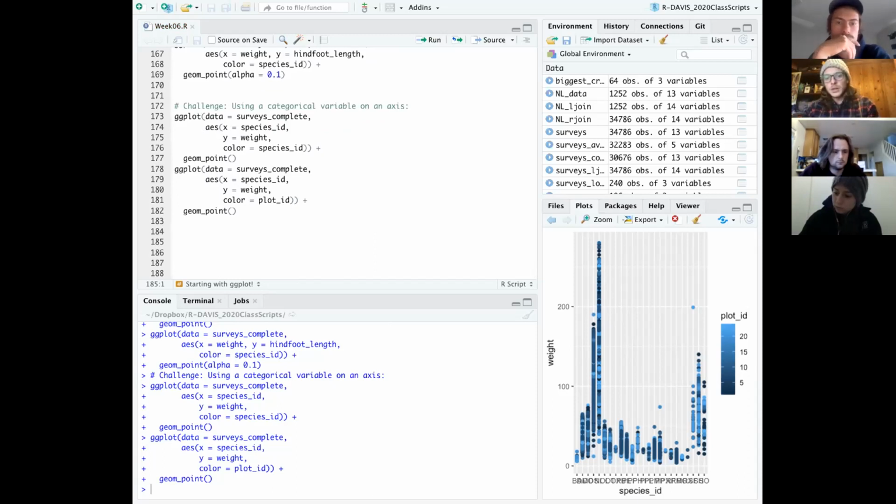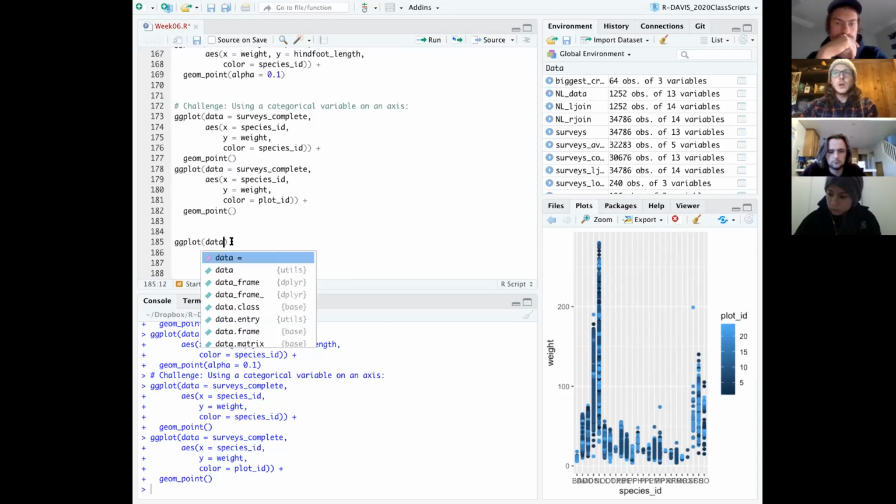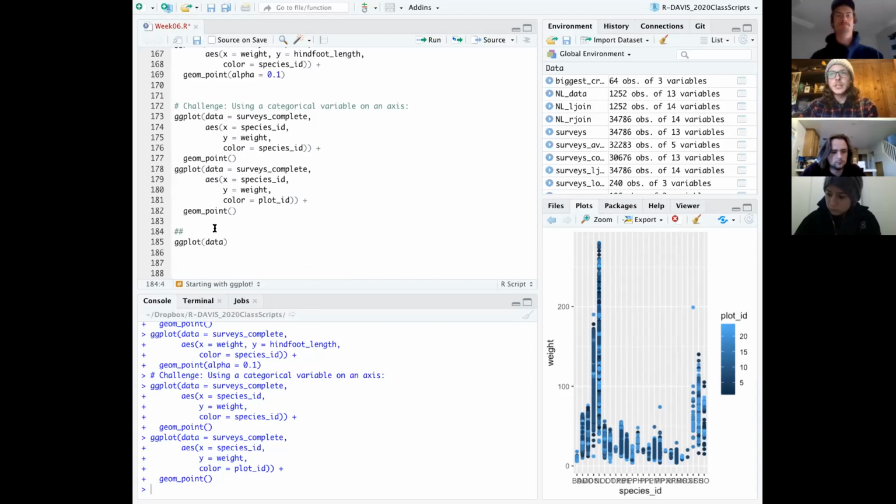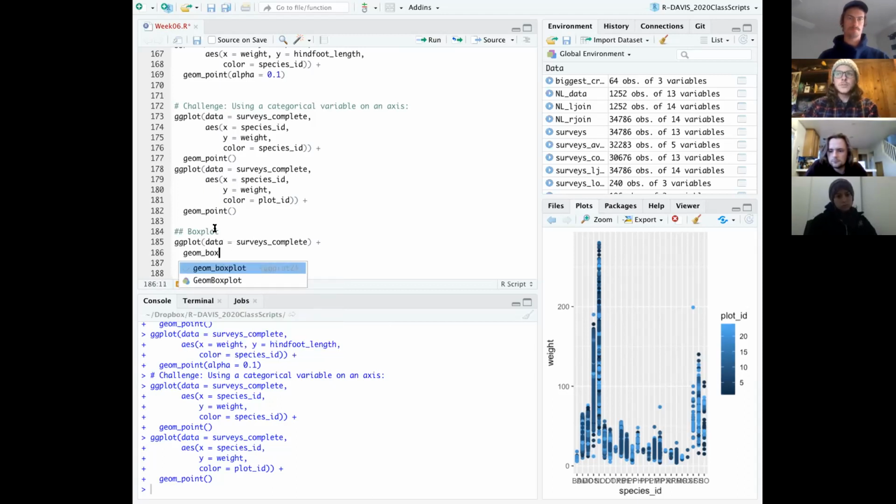So we can use box plots to visualize spread, and they tell us not just where the center is, but how widely data are distributed across some continuous variable within a category. Box plots are also geometric mappings that we would use aesthetically in our ggplot, but rather than a point, we would use a box plot. So we will add surveys complete again for our data set, and we can add a geom_boxplot.